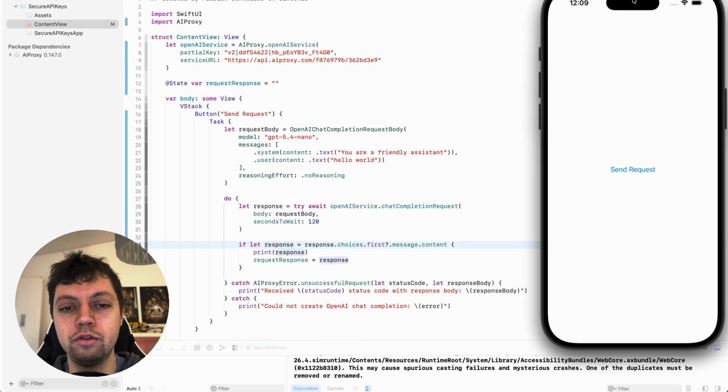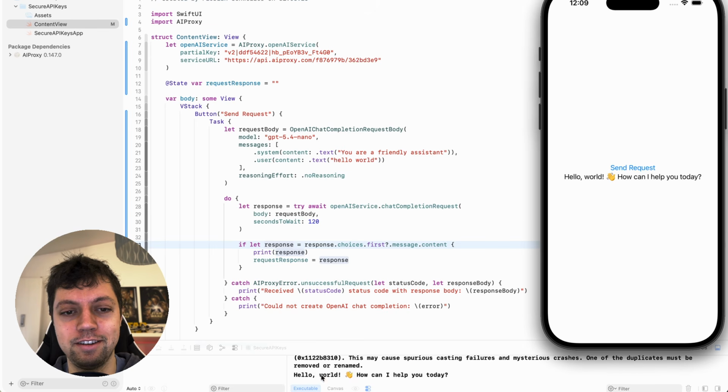All right, and now let's run this in a simulator and see if it works. All right, and there we go. Our simulator has spun up. So let's click our send request button and observe both the text and our console or our output here. So we can see it replied with hello world, how can I help you today? And it was actually quite fast.